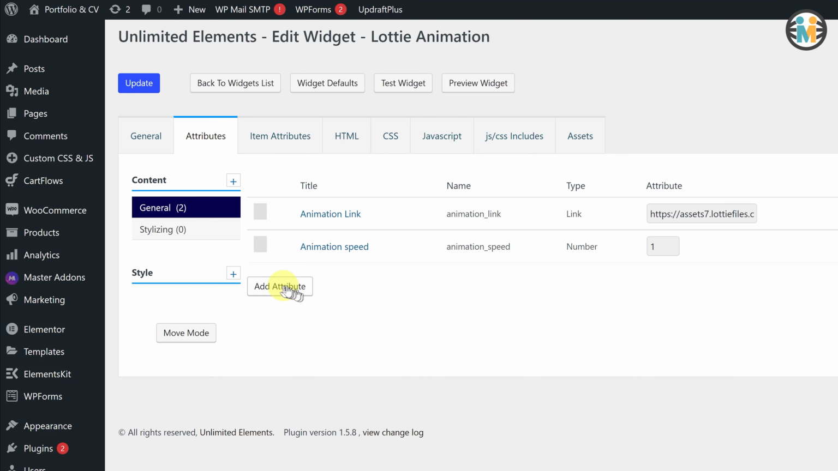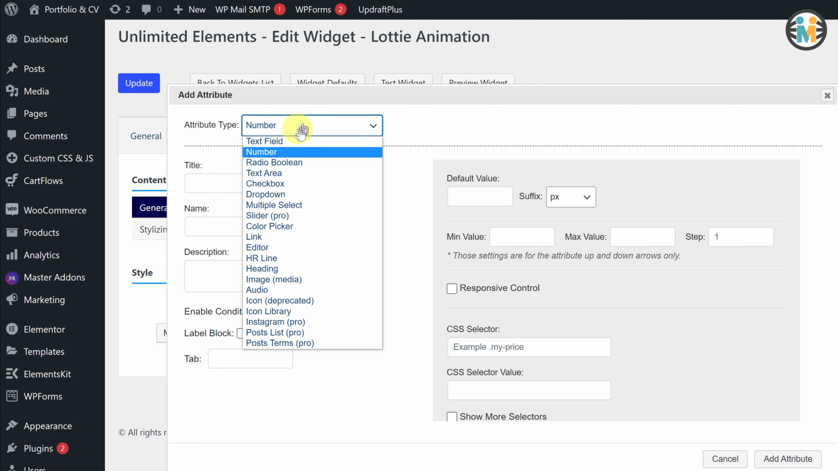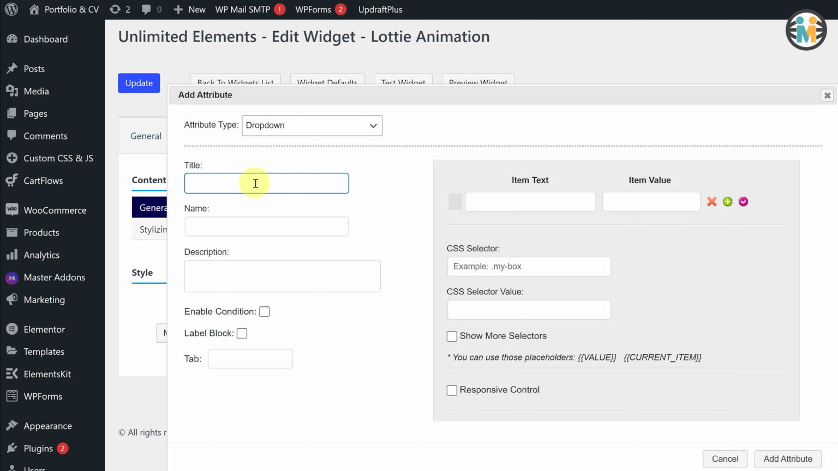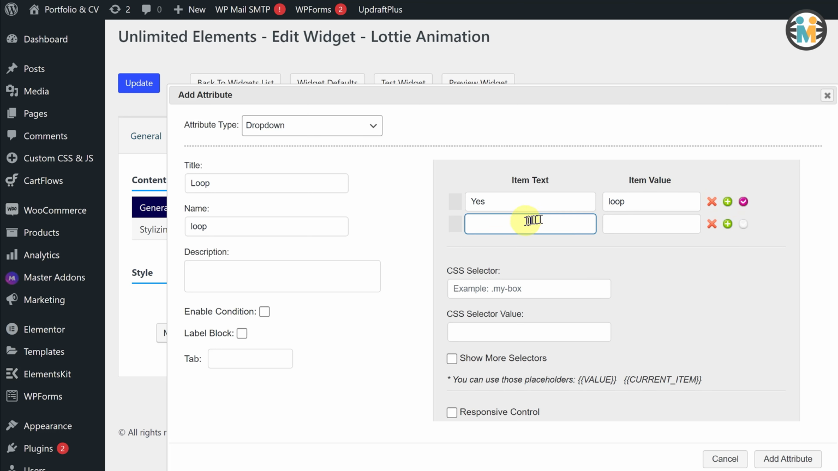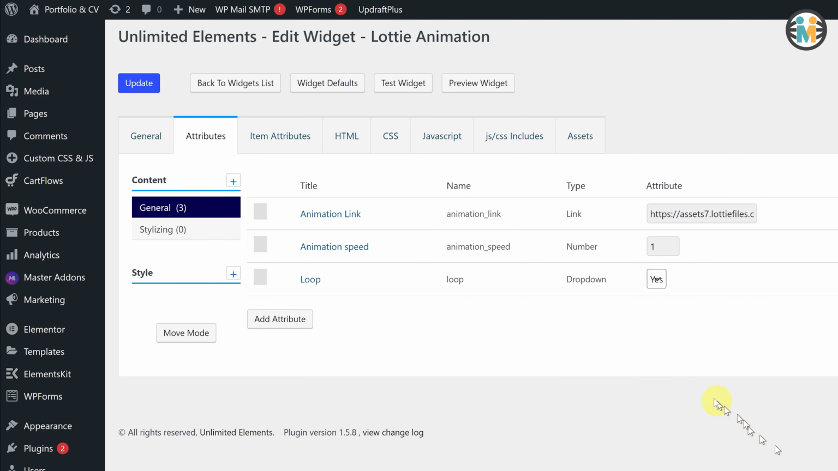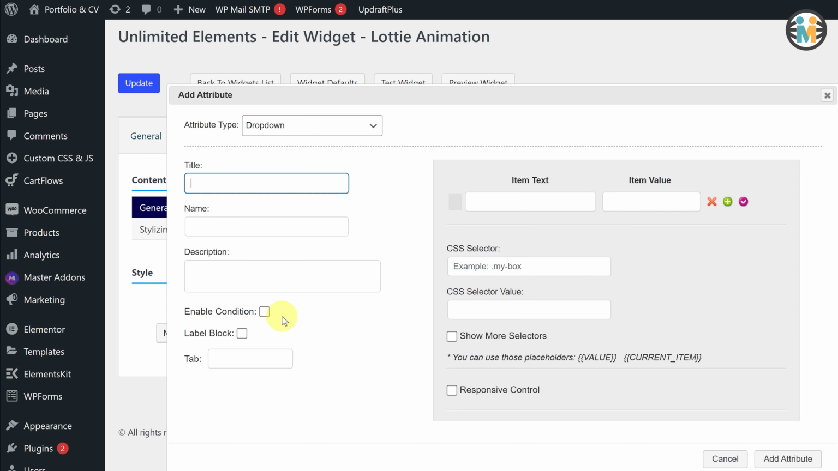To do so, click on the Add Attribute button. Then select the drop-down type from this drop-down list, and then give the title, name. Now here in the item text, you need to enter the same text whichever you want to show inside your drop-down option. And here in the item value, you need to assign a value to the item text. Here we need a drop-down option for the Lottie animation loop and unloop, so we need to create two options to choose from the drop-down. The first one is yes and another one is no. In the second default value we need to leave it blank. Similarly, let's create the drop-down attribute for the play behavior.